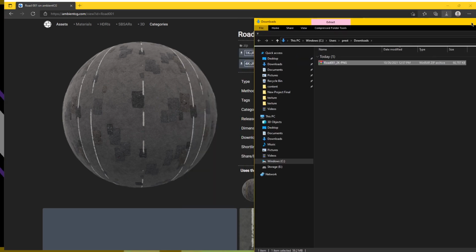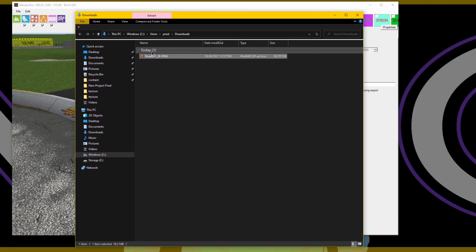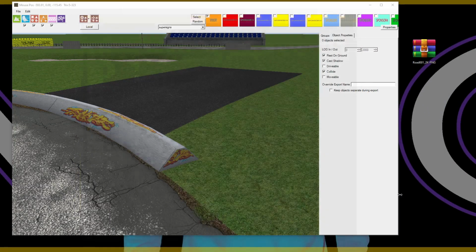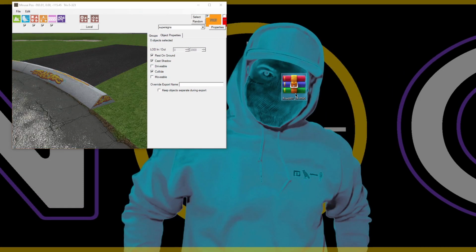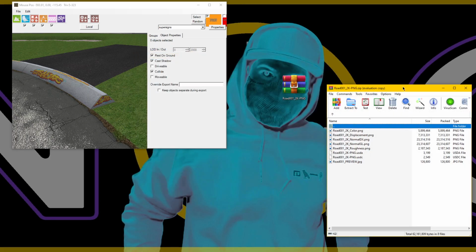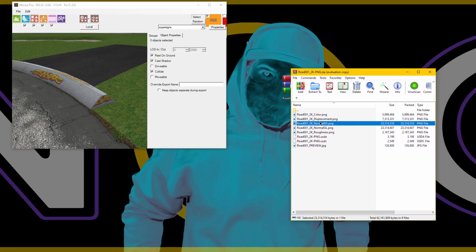Show in folder. Okay, so I can close the website. This is the zip. It zipped it up for me. Let's move this out of the way for now. Open up the zip. And look what it comes with. It comes with the color, which would be equal to your diffuse, your base layer. It comes with the displacement, two normals, and a roughness, this would be like your detail, and all of that. So you've got 1, 2, 3, 4, 5 layers, okay?